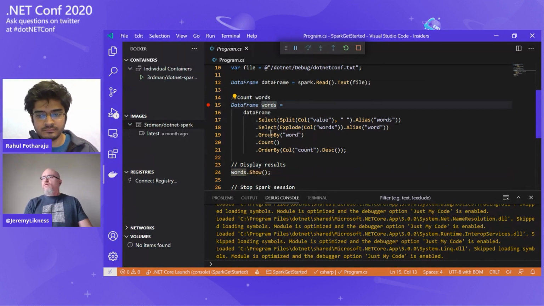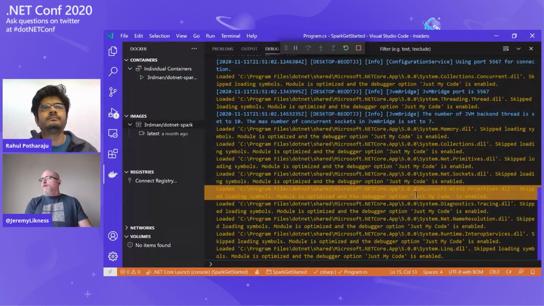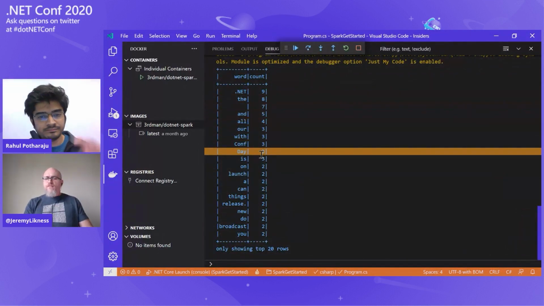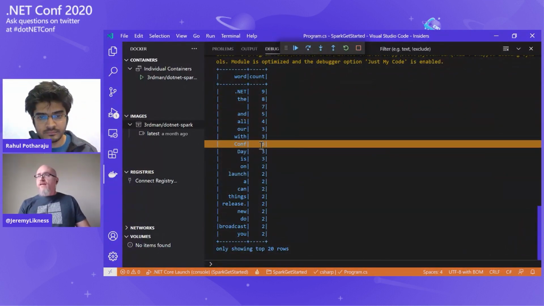Let's do the show. We'll step over that, and I'm just going to expand my console so we can see the output. And there's our word count. Obviously it's from the .NET conference site, so we would expect .NET to be one of the top counted words. But that's just an example of things we're doing to close that inner loop. I was able to do dotnet new, type in a program, run a Docker container, and have that Spark experience right away. I'm going to turn it back over to Rahul now.